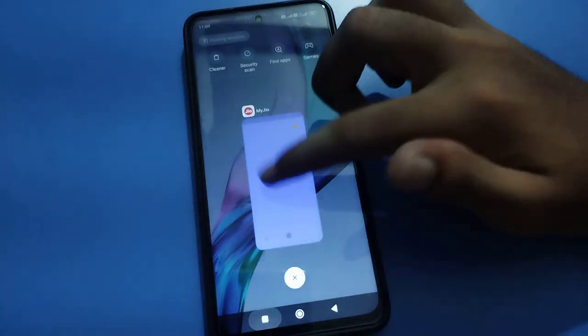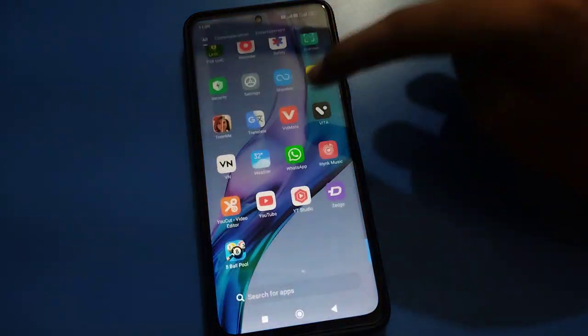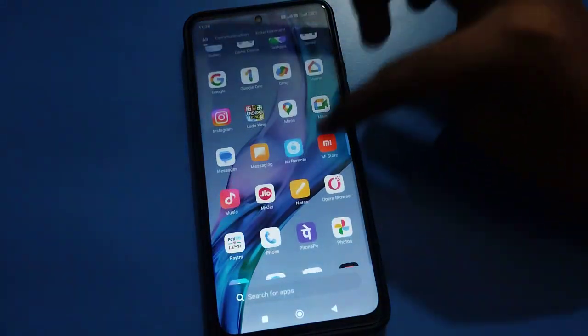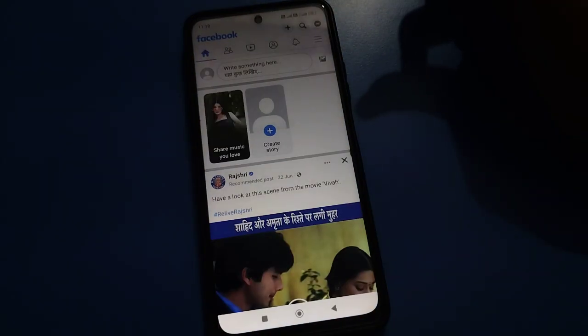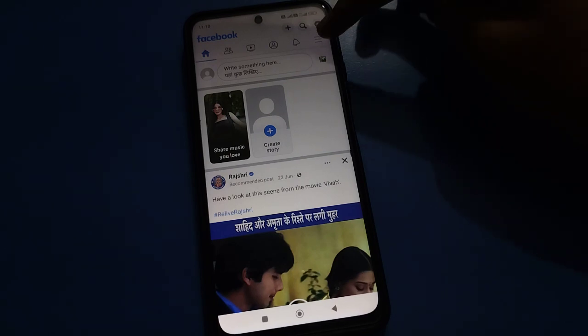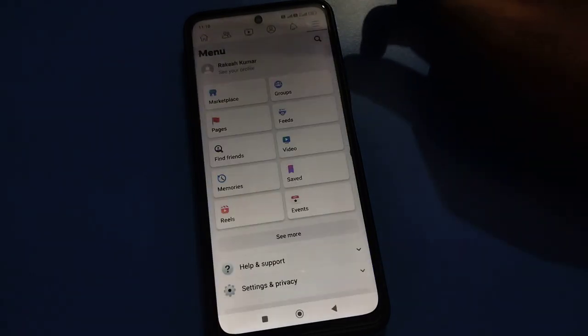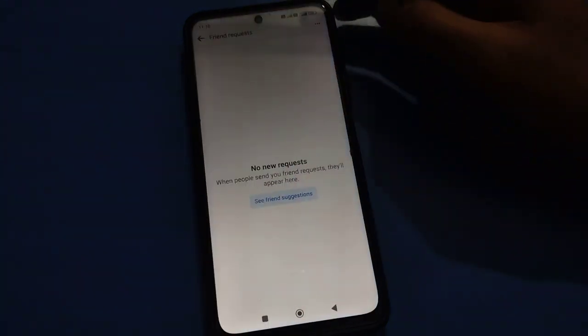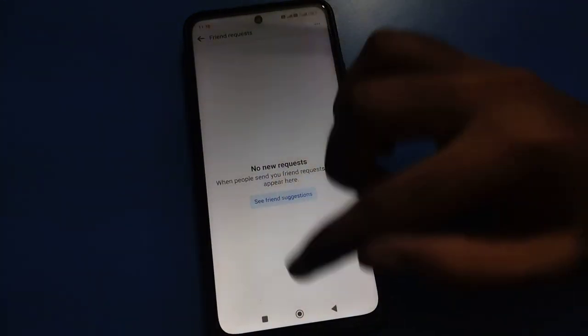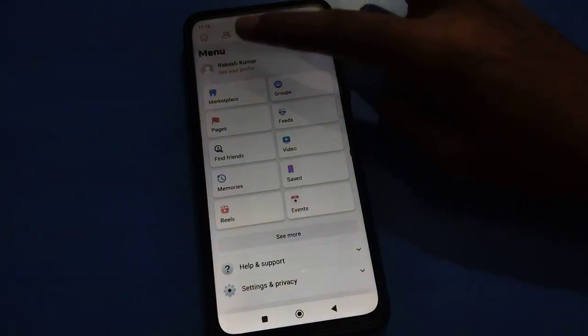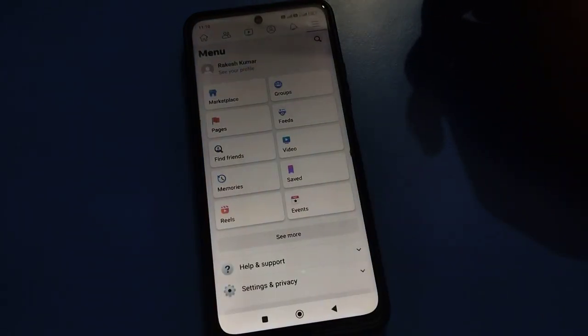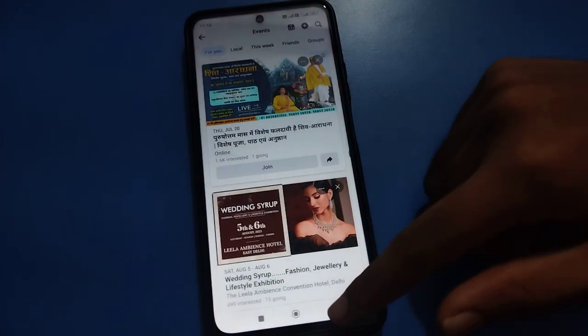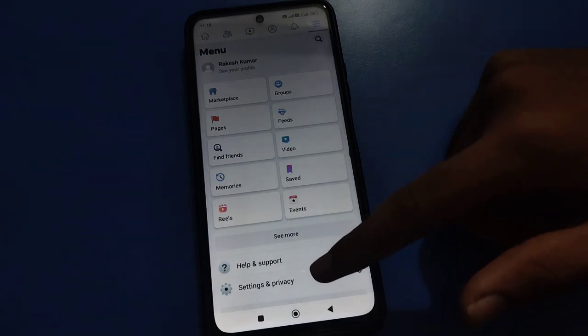So first of all guys, we will open the Facebook application. Okay friends, after opening the Facebook application, you can see this type of interface on your Facebook. If you want to send any friend request, you can send it here. And if you want to use friend request notification on your account, tap on your settings.